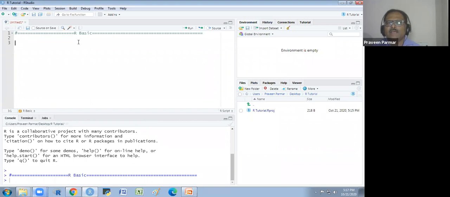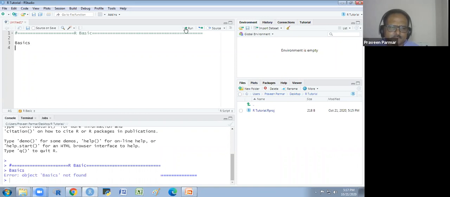If I write basics without the hash and I run this, what do I get in the console? I get the error: object basics not found. R is reading this word basics and matching it in its environment. There is no basics. This object has not been assigned in R, so it is giving us the error.